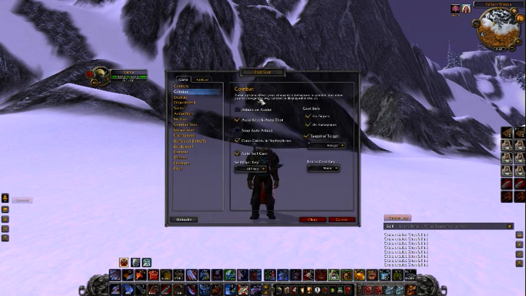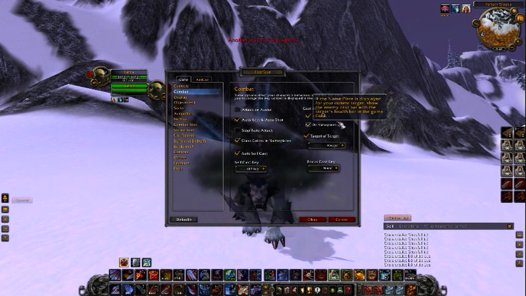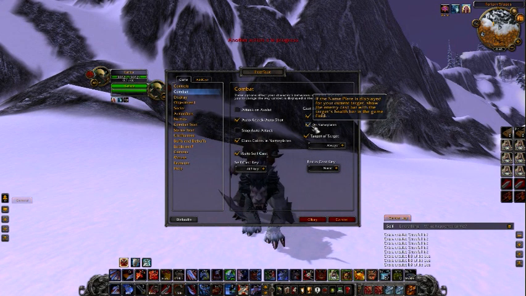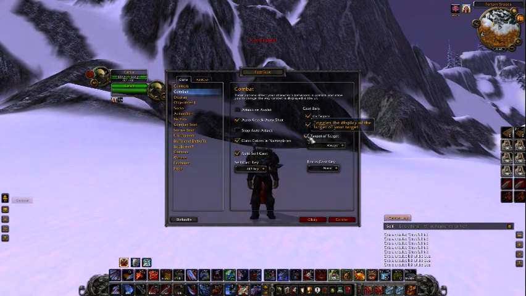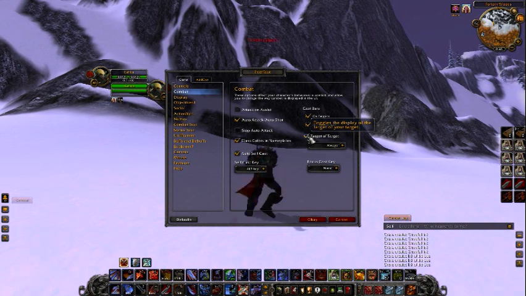If you go to interface, go to combat, cast bars, check it. I mean, really no reason for it not to be checked. This means when you target someone, it will show a cast bar down here. If you have nameplates up, it'll also show the cast bar on the nameplates. Target of target, enable it. That way you can see what your target is targeting.